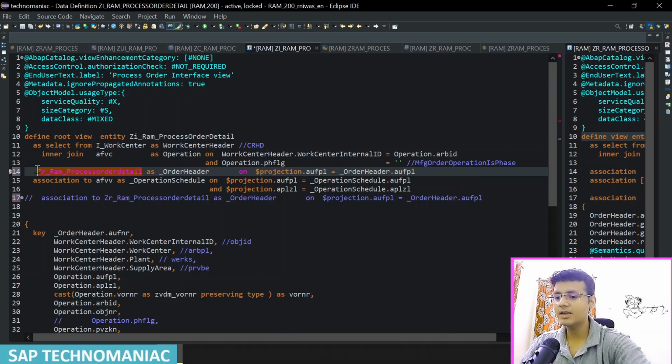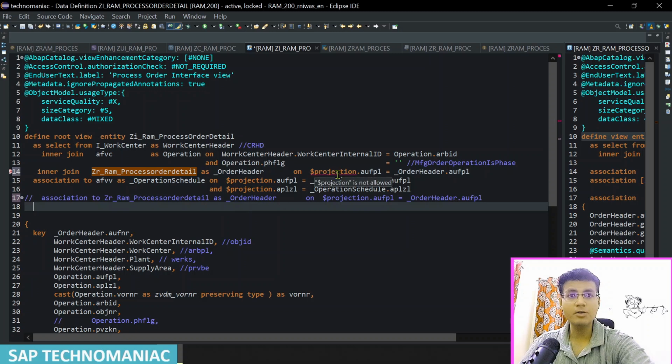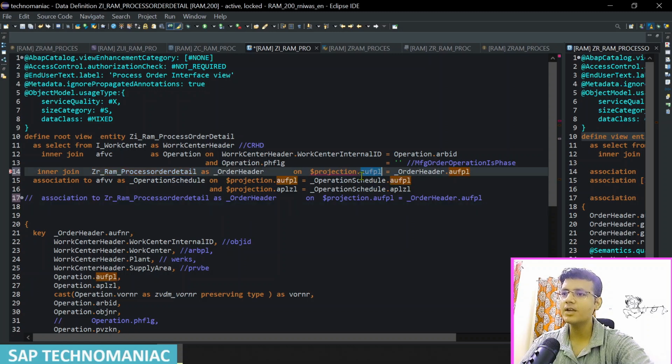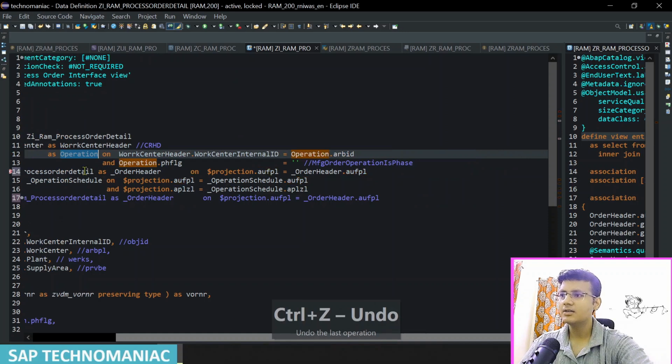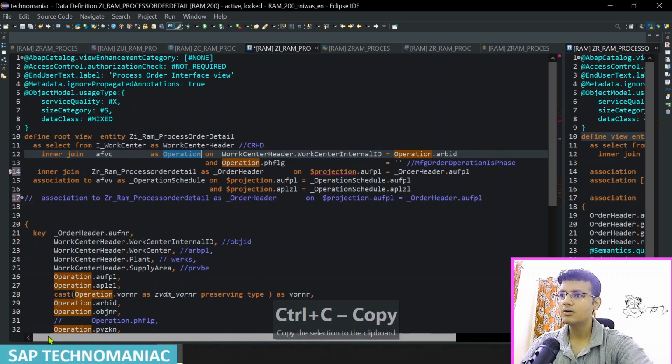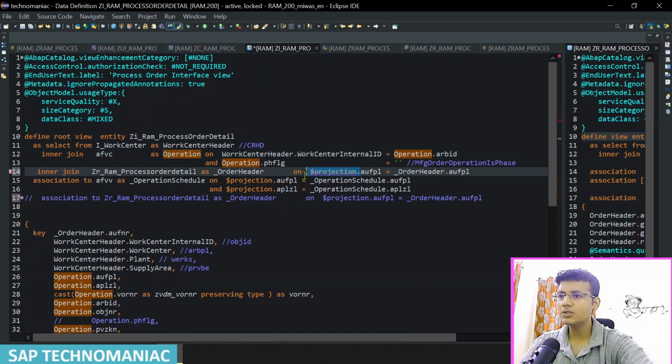So let me make it an inner join instead of an association. Whenever you make the inner join, you can't use the projection. You have to use the AUFPL actual value from the operation. So you can use operation dot AUFPL instead of dollar projection.